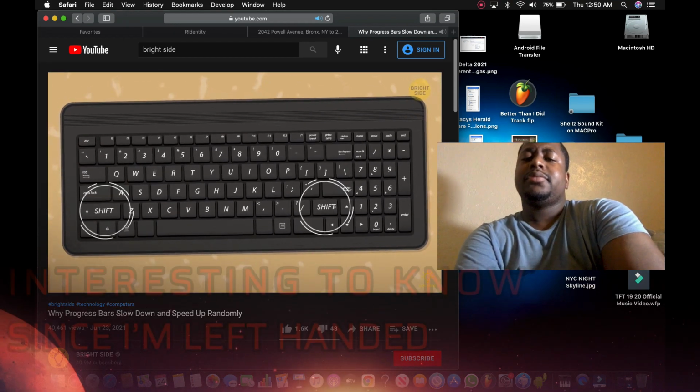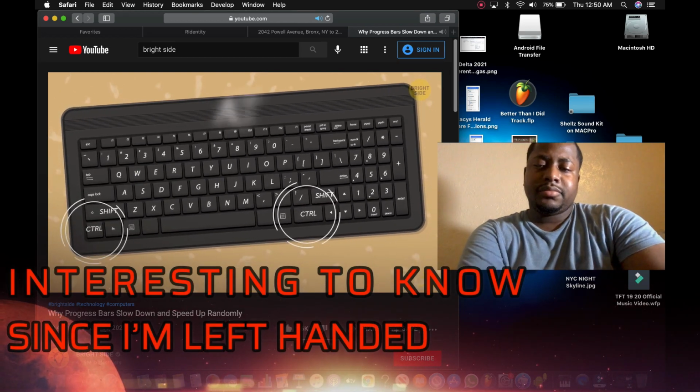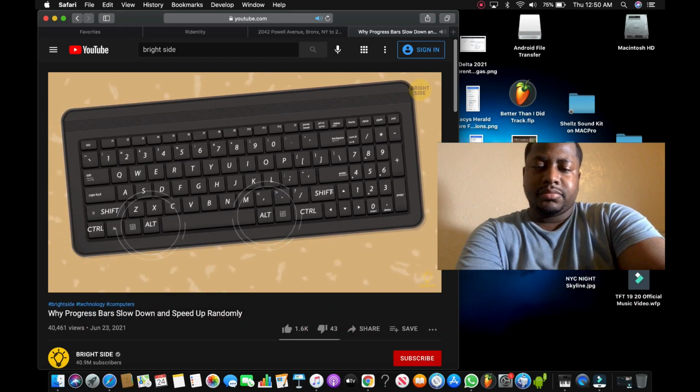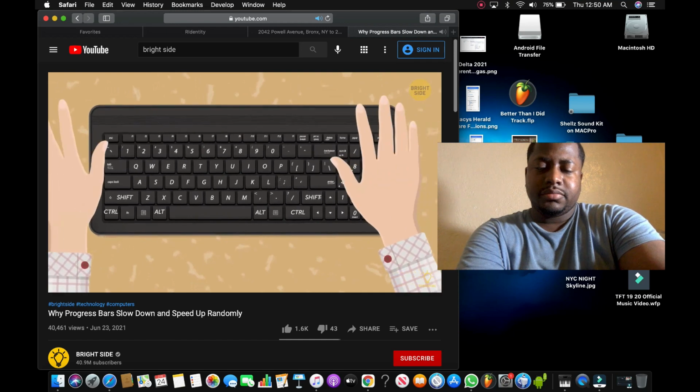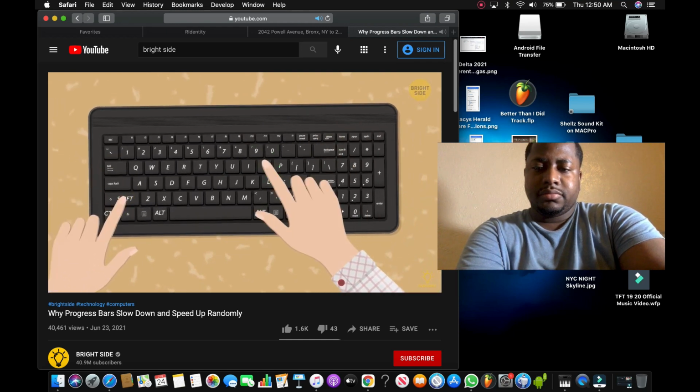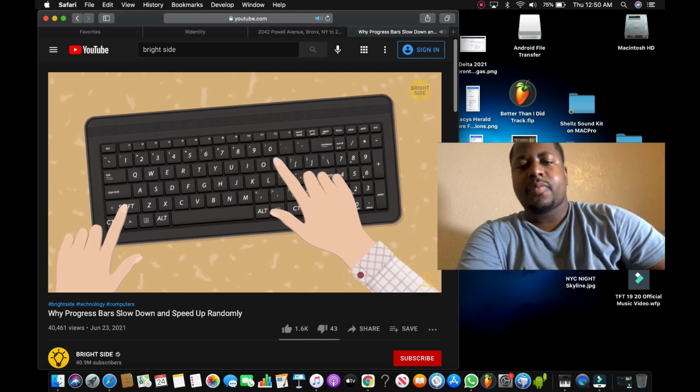Really? The left and right Shift, Control, and Alt keys have the same functions. There's a pair of each of them for your comfort. You usually use them in combination with some other key. It's easier to press the left Shift.